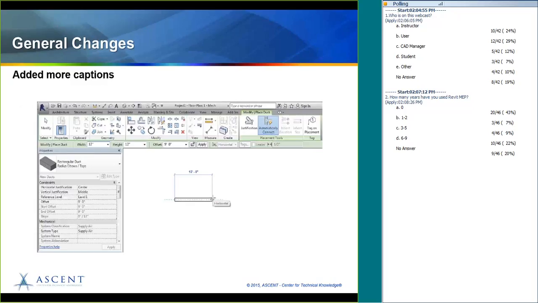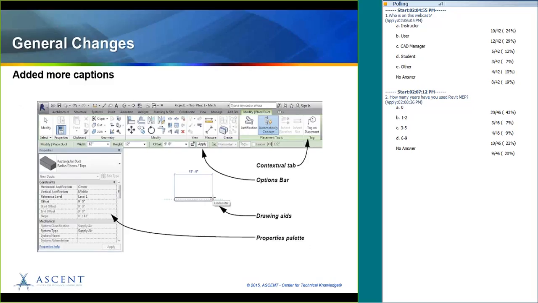Another thing we had was more captions. In previous versions, you might have seen this, which didn't make much sense. Now it's a lot more useful. You can actually see, okay, this is the contextual tab. That's the options bar. These are your drawing aids. So throughout, I've added a lot of captions, some that people recommended, saying could you please caption this, and some that I realized needed to be captioned.